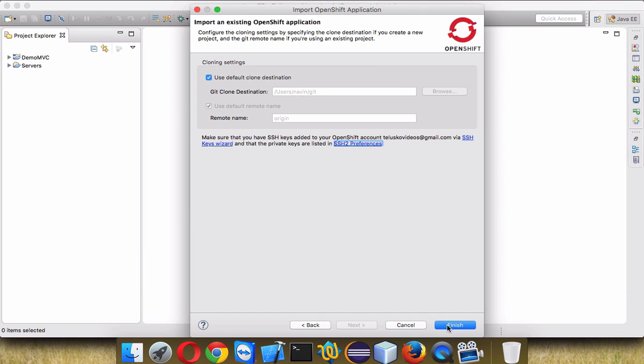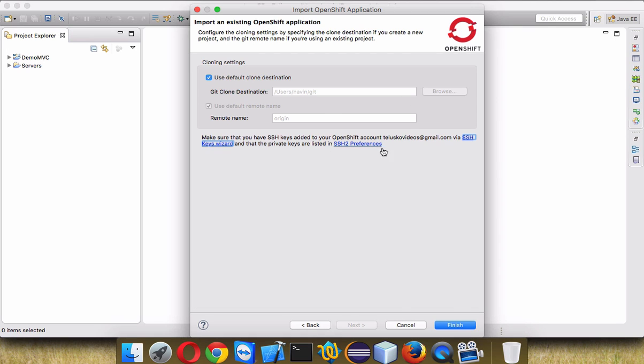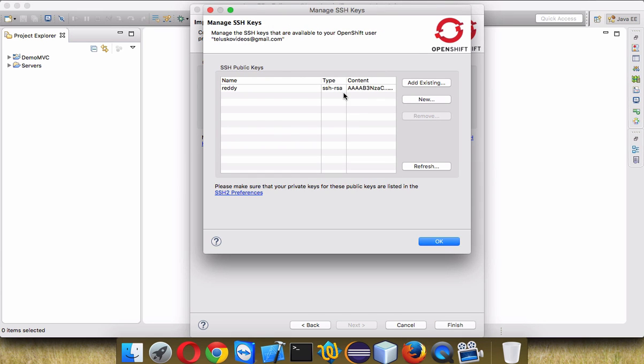Okay, let's try once again. Once again we got the error, so I apologize for that. First step, we need to create a key wizard. We need to create a new key.